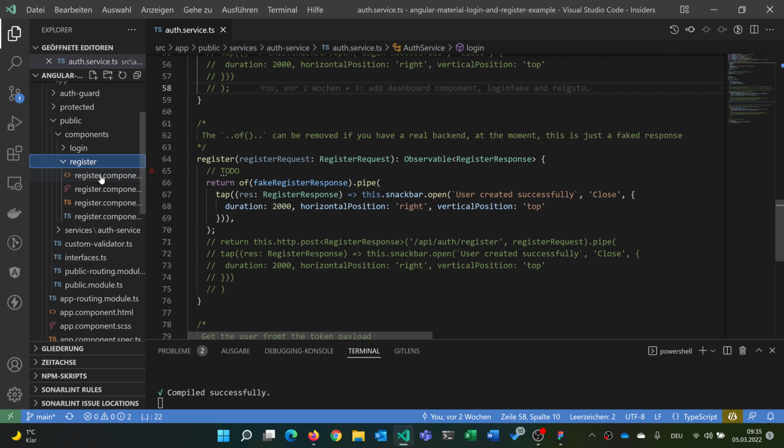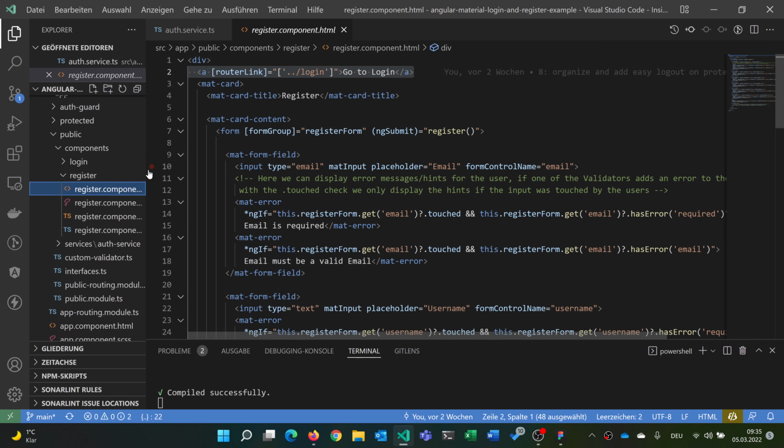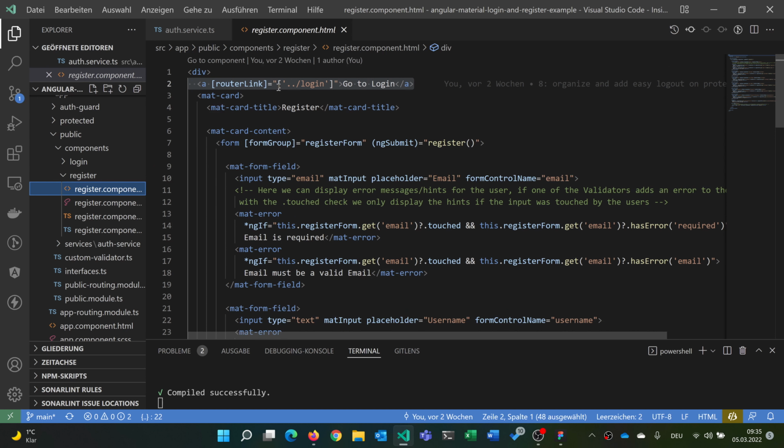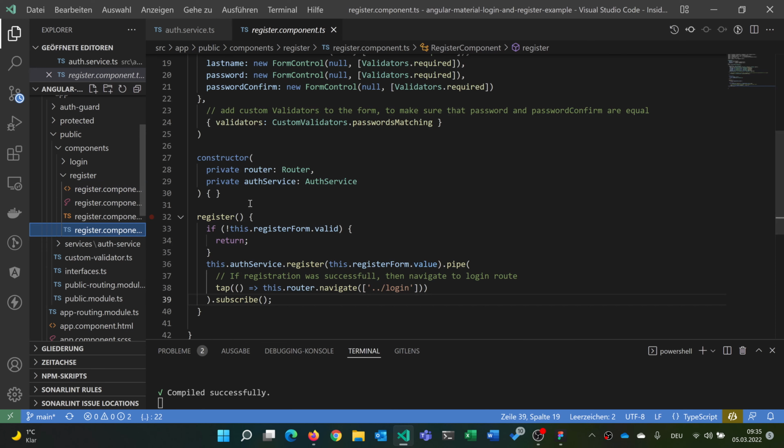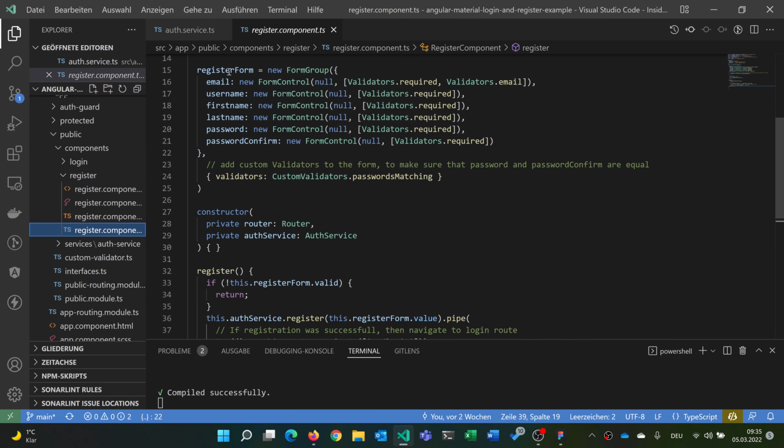And now we could go to the register. So this is basically the same. We have our router link, we have our mat-card with the title, and then our mat-card with the content in our form, with the register form and the register function. And here we can look in the component. Here we have our register form. This has just a few more properties: email, username, first name, last name, password, and password confirm.